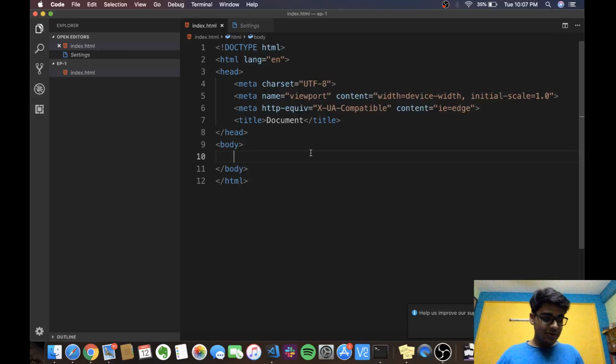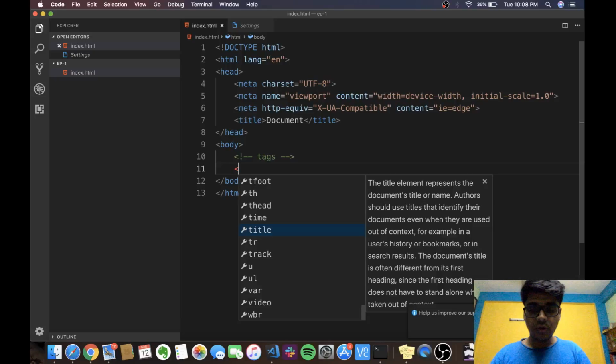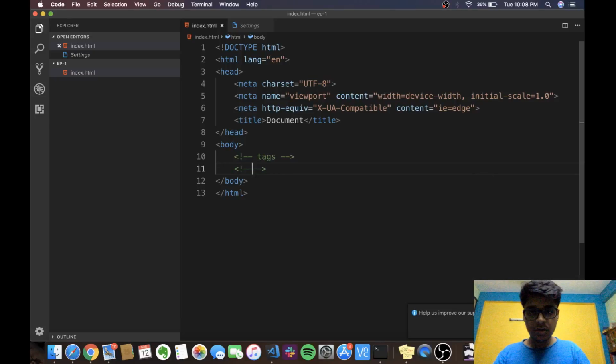Alright, so let's talk about some tags. First, let's talk about comments. In VS Code, you just type something, select it, and press Command or Control with this particular key for commenting out. Alternatively, you can just do this and this will become a tag. This is a tag.